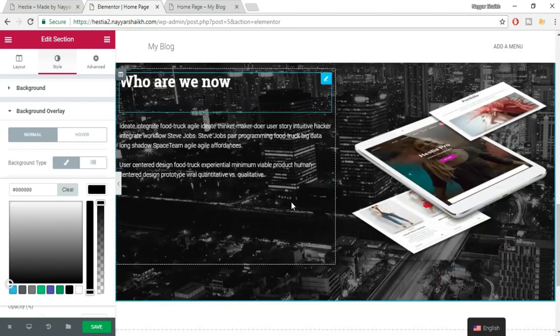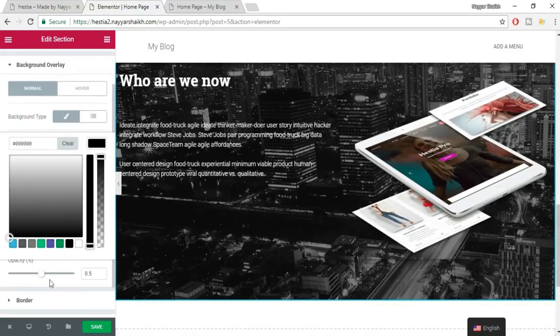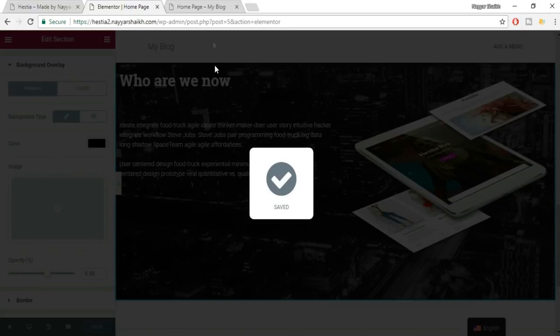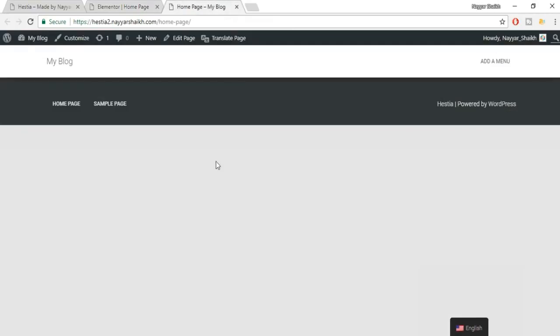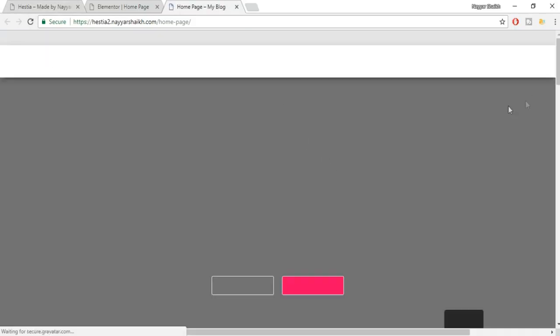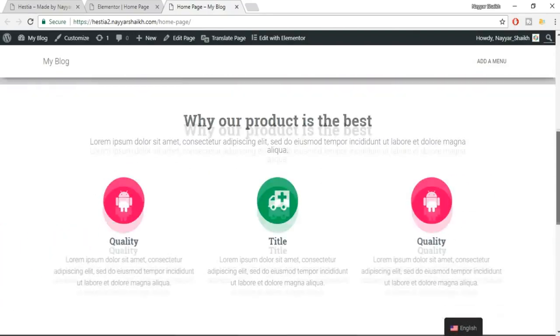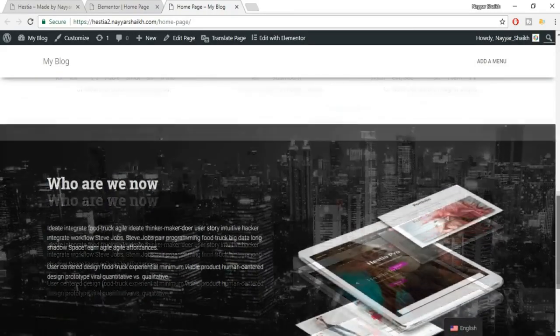Now as you can see, it has become darker. You can make it more dark if you want. Okay, click on save. Now you can also do one thing, just come to this page, refresh and see how your page looks on the front end. Okay, so this is how it looks. As you can see, the animations are also taking place.